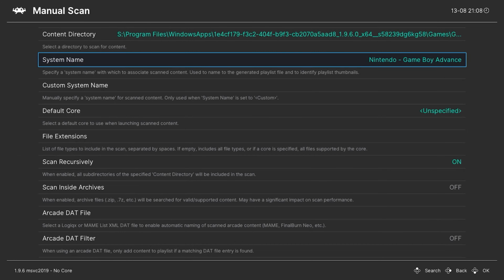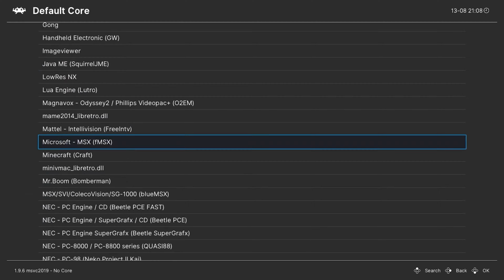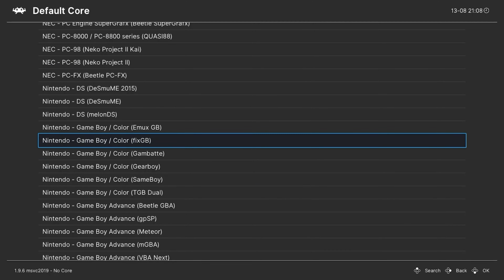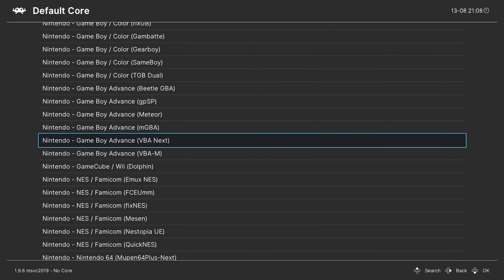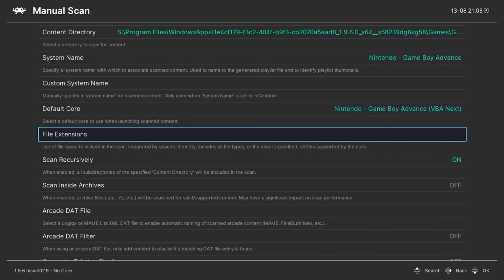So next, I'm going down. I'm going to select my core, my system name. Then I'm going to select the default core. This is telling RetroArch which emulator to use to emulate these games. So I'm going to scroll down and select VBA Next. That's the one I want to use. You can pick other ones that you want.